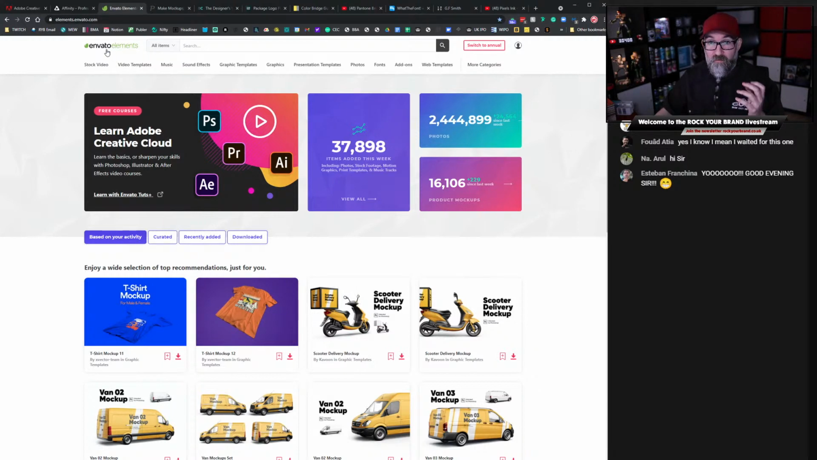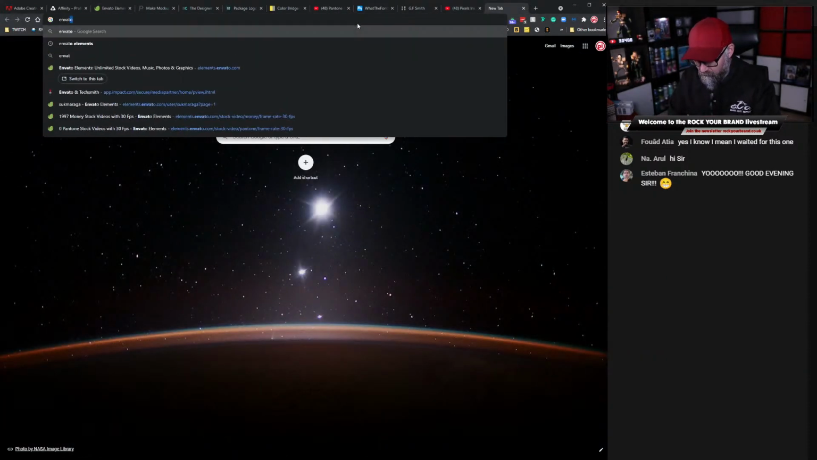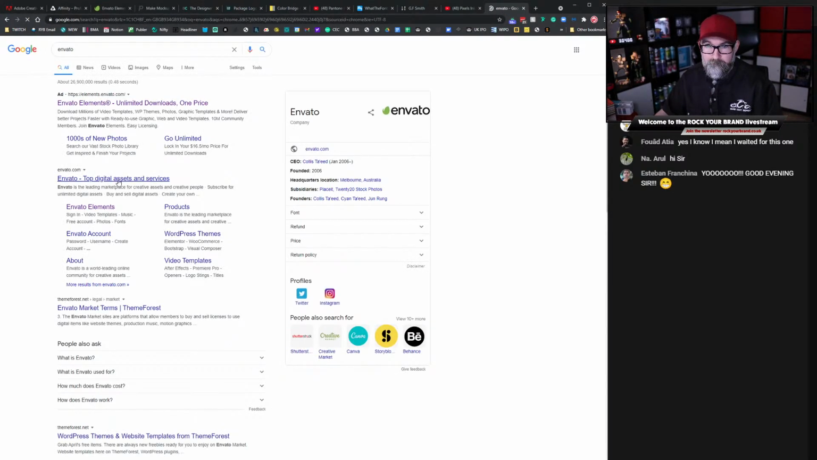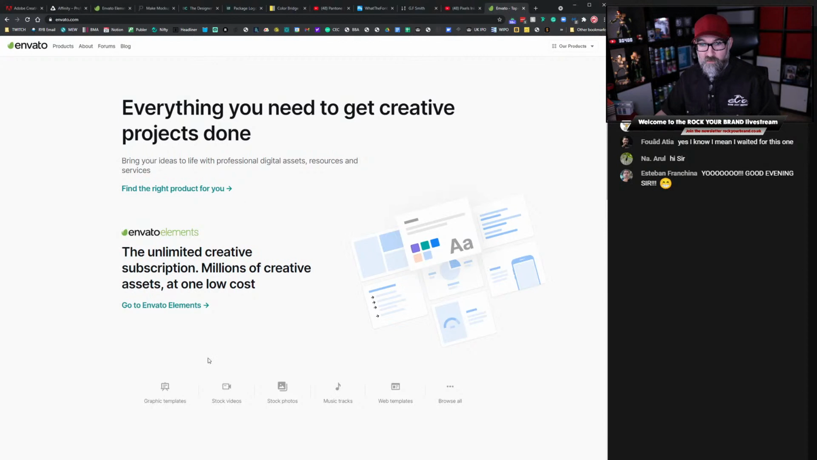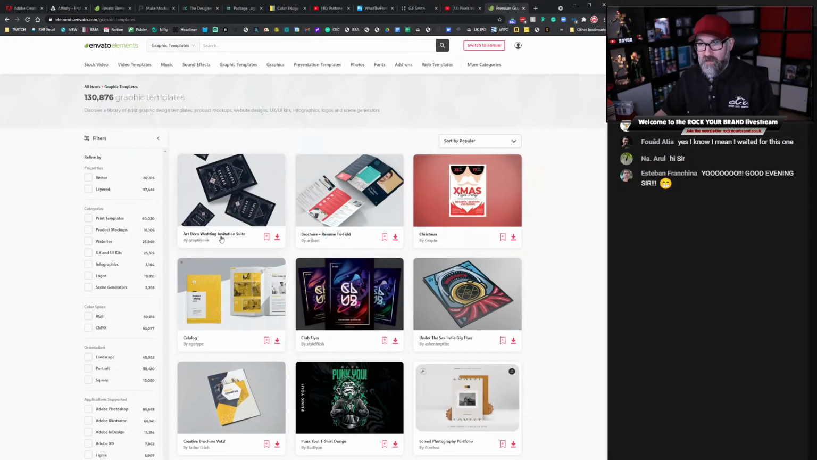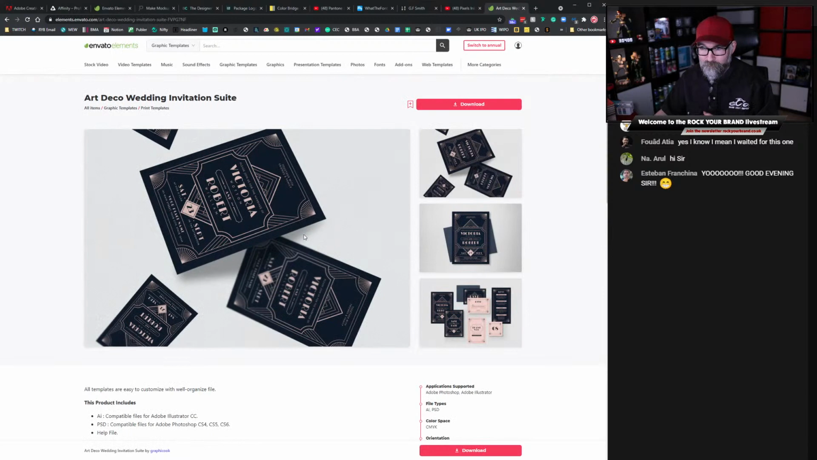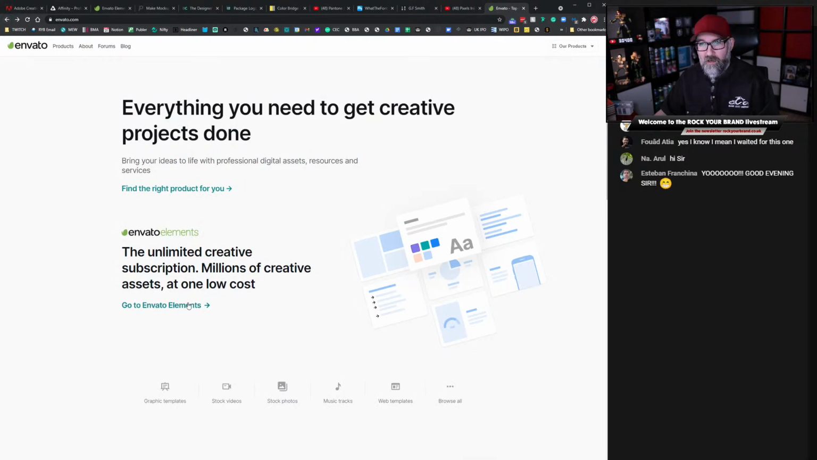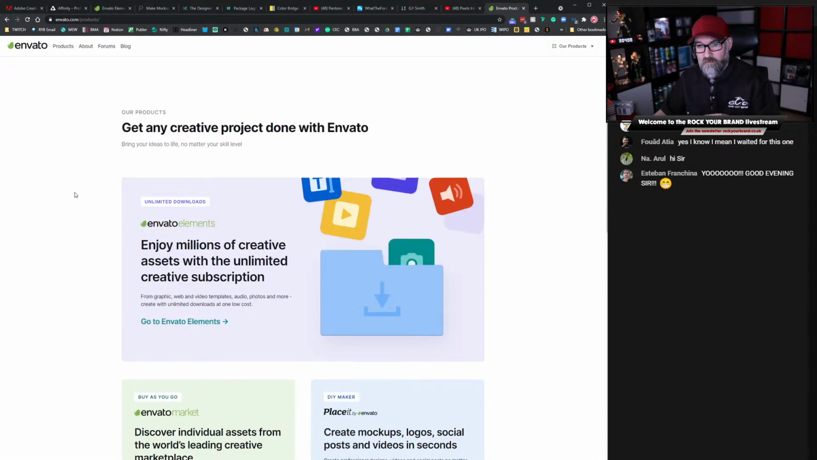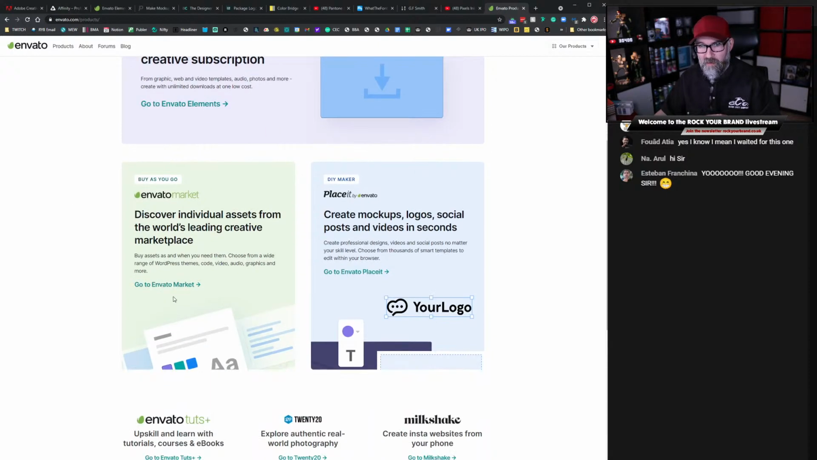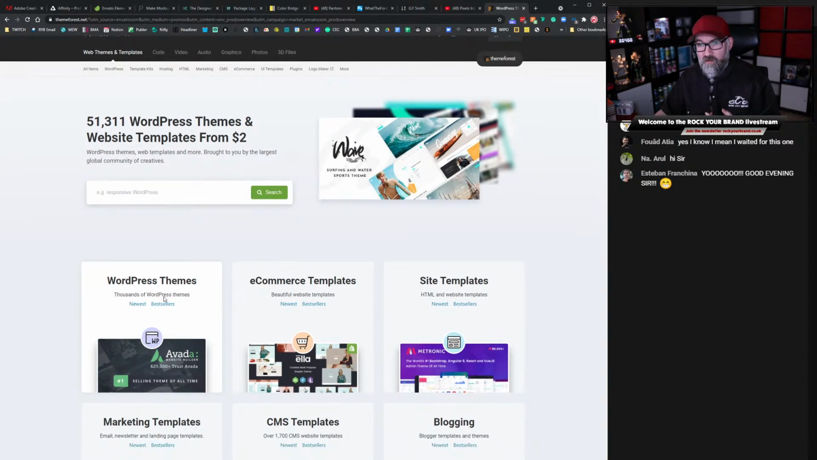Now, Envato have their own site, so let's bring up Envato. So Envato is an assets website, so you can see here, hopefully you can see this on the screen, they've got graphic templates, stock videos, stock photos, music tracks, etc. So what you can do is have a look around at the graphic templates, and when you find one that you like, so let's just click on this one, oh, it's jumped into Envato Elements, so that's not what I wanted. But I think with Envato, it's Envato Market, which is a buy-as-you-go thing.